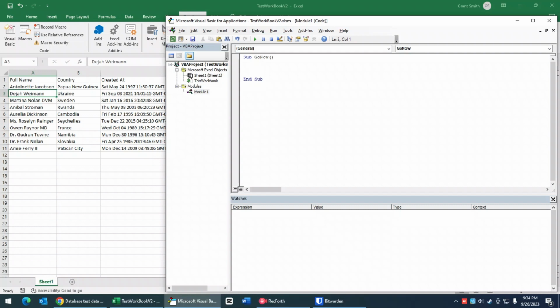So for now, we can call this whatever we want. So I'm just going to call this sub a go now. The first thing that I do at the start of every new macro or code or sub procedure, whatever you want to call this, is to save this. So that way, every time I run my code, the workbook saves.